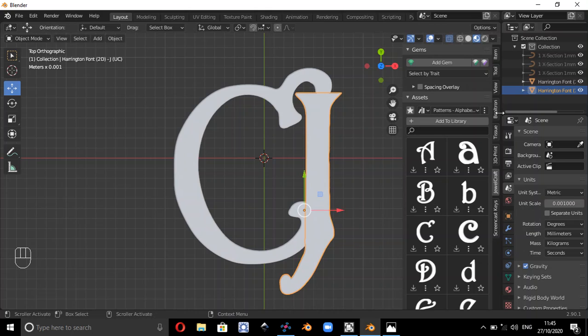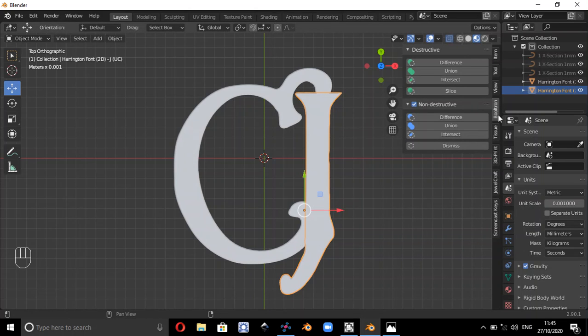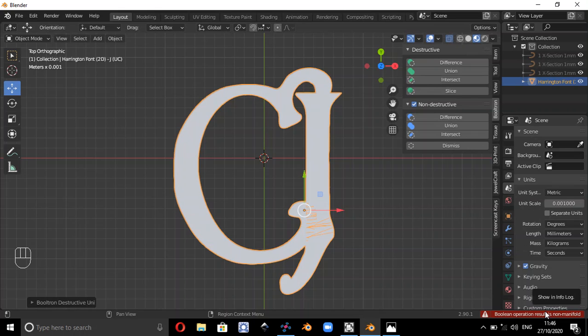Now, as long as you've got the Booltron add-on on your system, which you can download free from the internet and install, we can use this one here, the union, to join the two together. So if I highlight the C, hold down the Shift key and then highlight the J, and if I create a union between these two objects, if you look down in the bottom right hand corner here, it says Boolean operation result is non-manifold. And you can see some lines on the screen here.